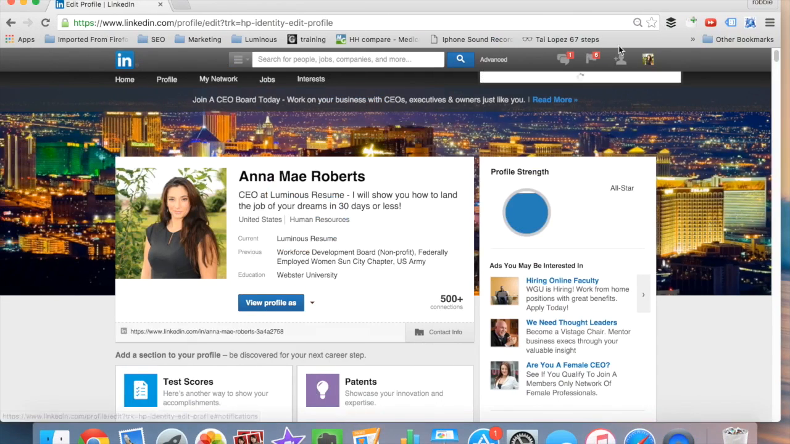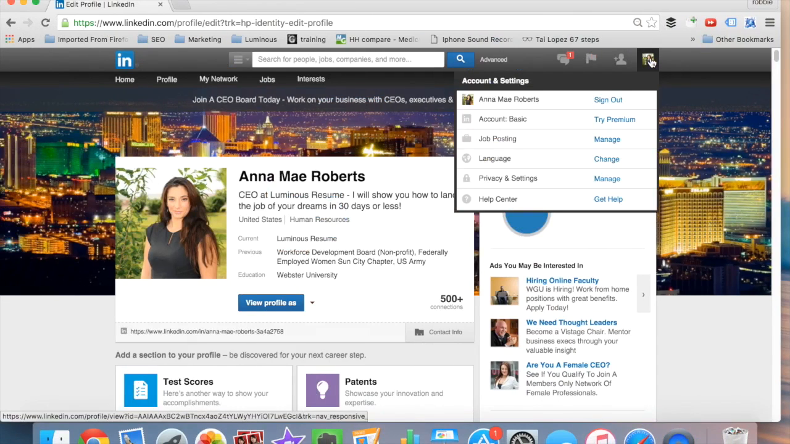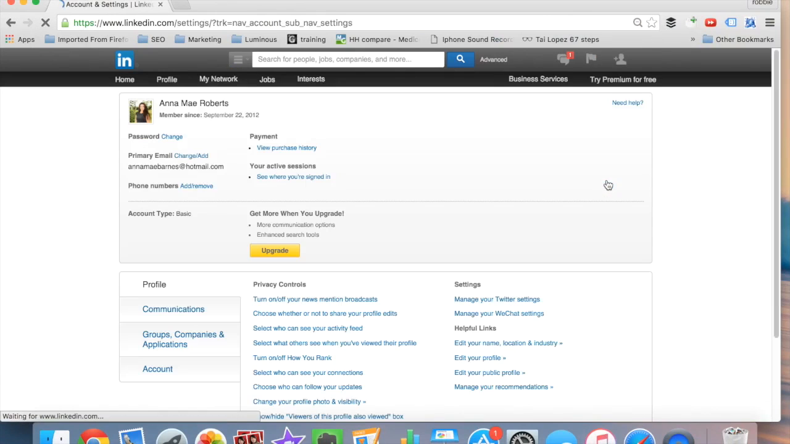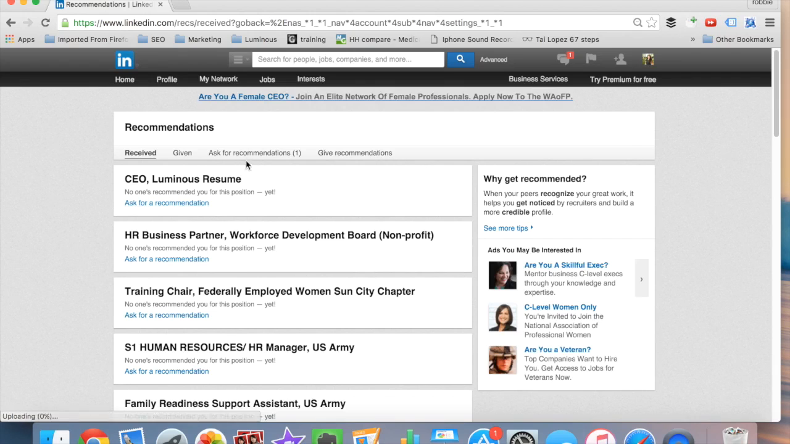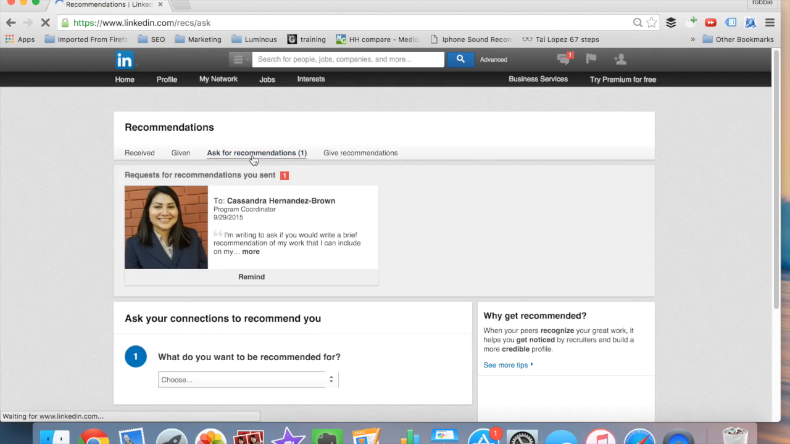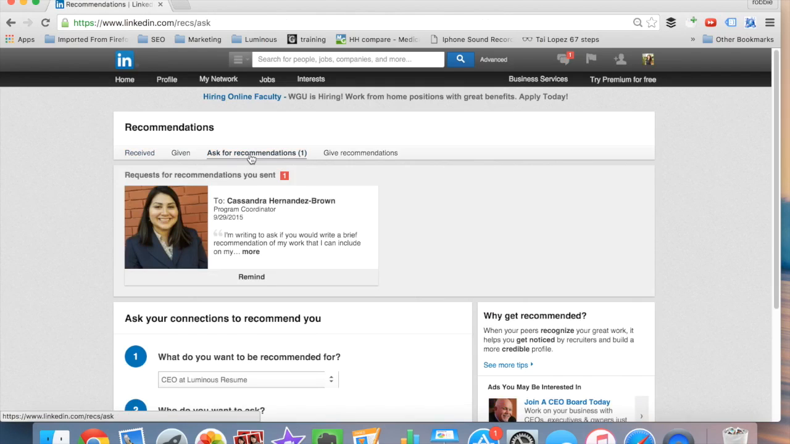Hover over your profile photo on the top right corner of any LinkedIn page. Then choose Privacy and Settings from the drop-down menu. Under the Settings header on the Profile tab, select Manage Your Recommendations. Then click Ask for Recommendations tab at the top and follow the prompts. Then select what you want to be recommended for.